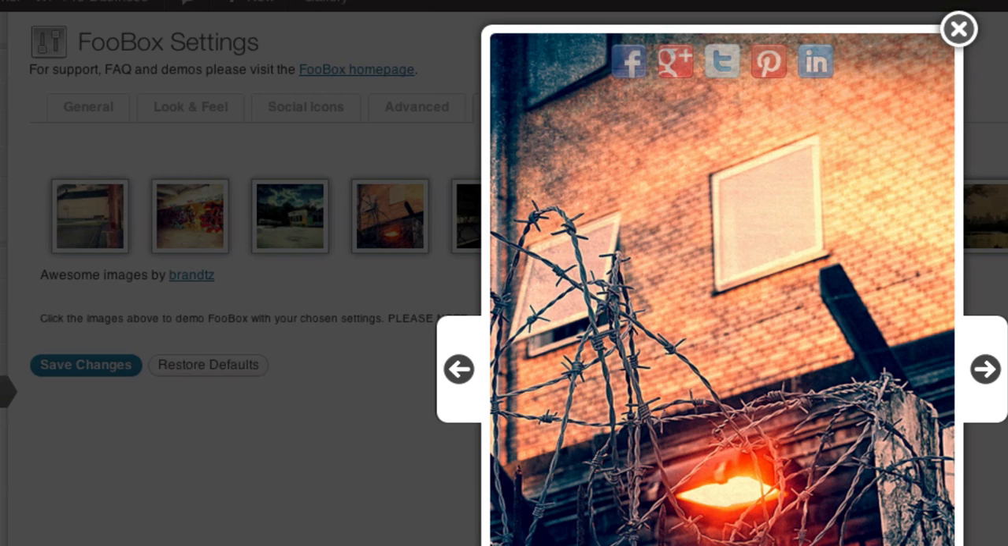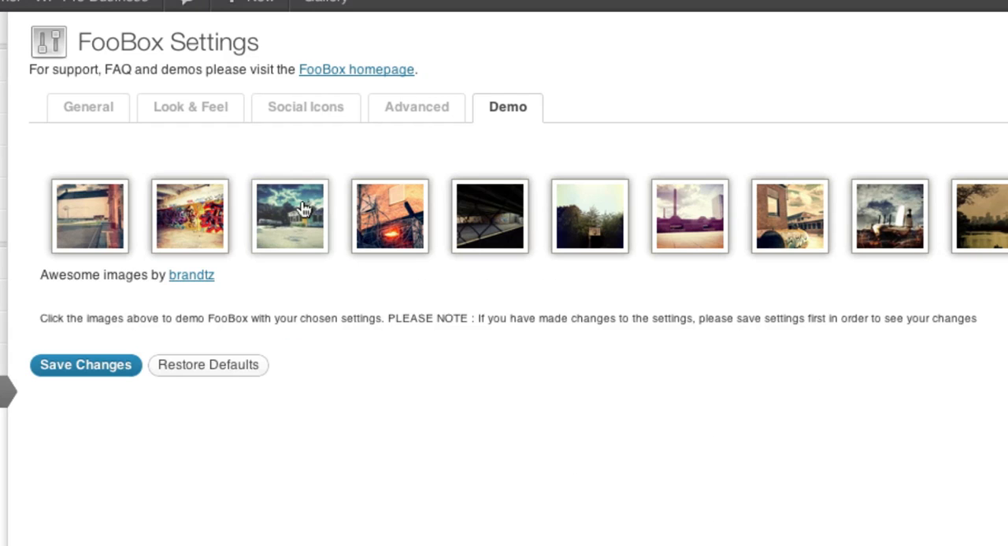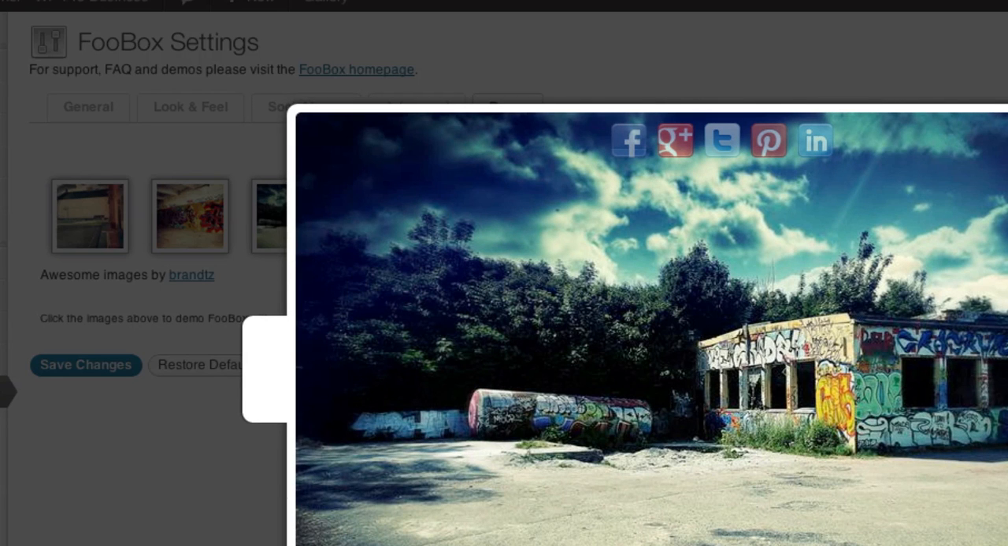So right now we've got these arrows chosen, and if I go ahead and choose a different style here and save my changes, refresh my demo page, you can see that the arrow style has changed, but I haven't changed the background color scheme. So I'm going to go ahead and do that now.